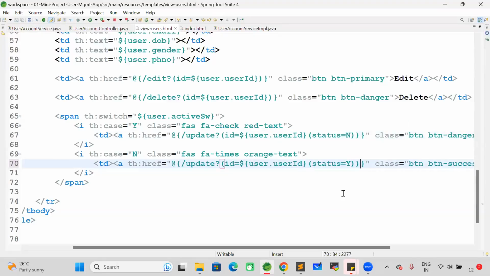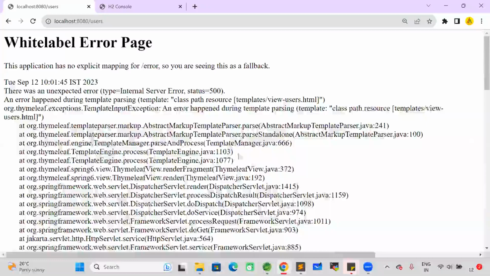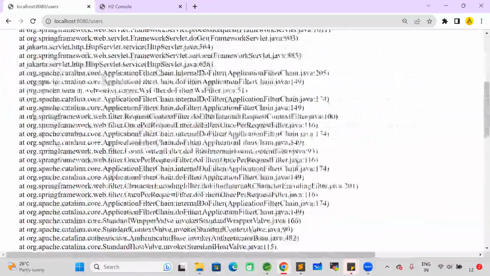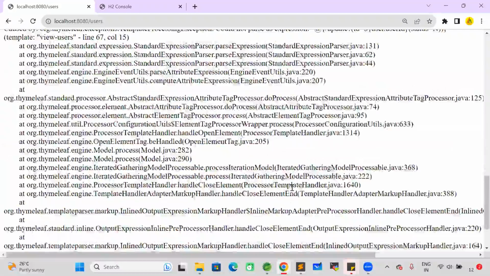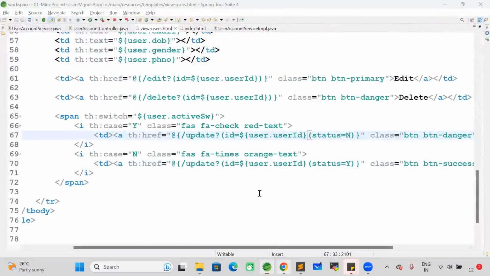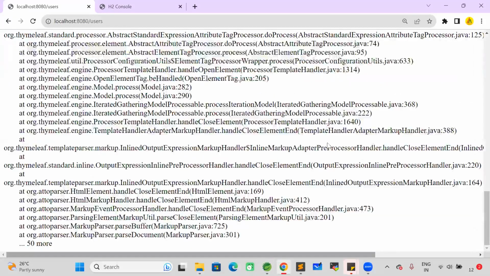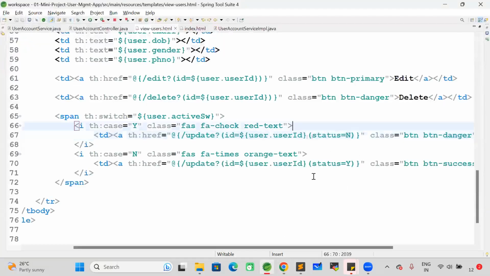Let me try. Refresh. Oh, it failed. For edit, it is coming. For delete, it is coming. But for deactivate, it is not coming. User.user ID and status: status is coming as expected, but user ID is not coming.